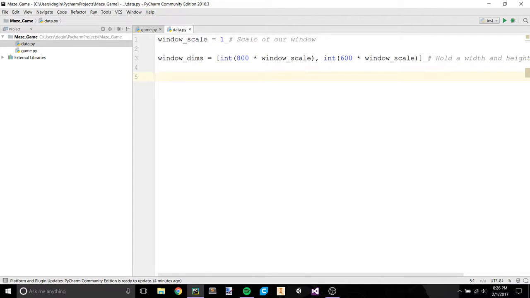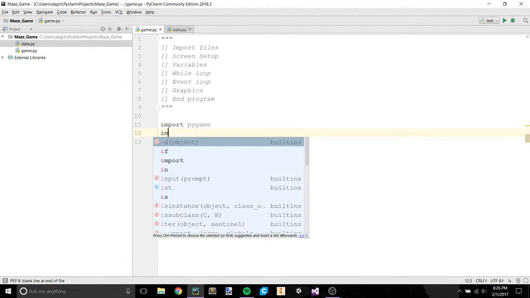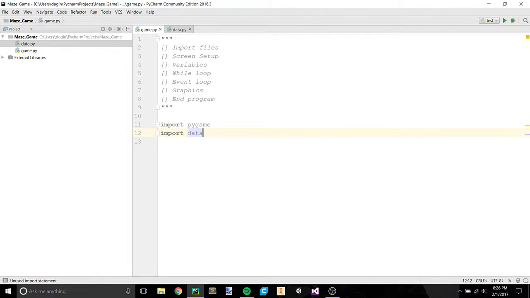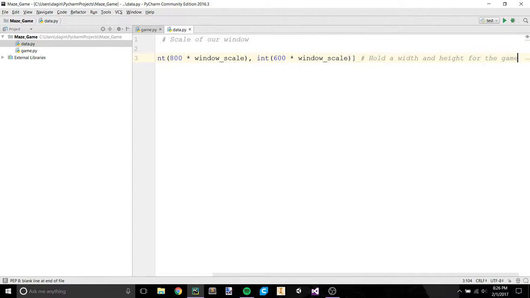And that'll be good. So we can save that, just tap Control S and come back over to game. Now, directly underneath where we're importing PyGame, we're going to also import data. So data is going to go gray, just like PyGame is, but what that's doing is saying we can now reference this data file. I say folder when I mean file, but it'll be okay.